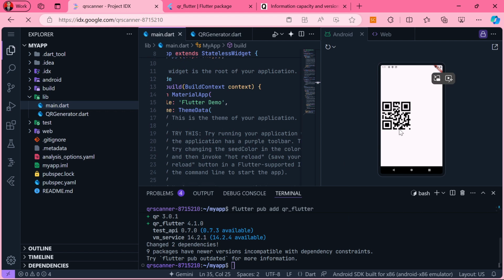And yeah, something like this is the QR code that we can make.